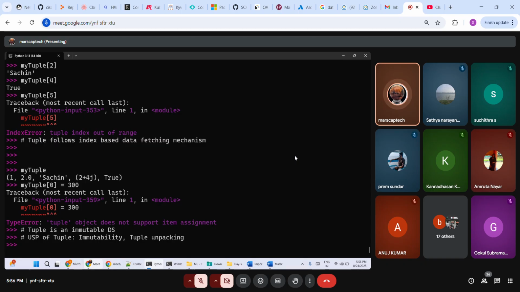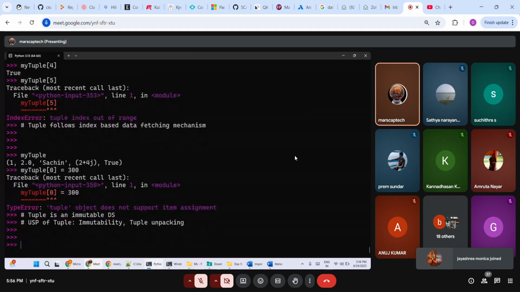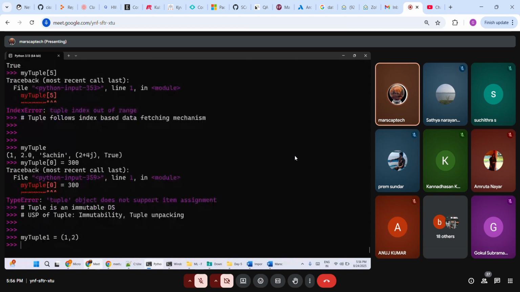Good. So what is the syntax of a tuple? Comma is the mandatory syntax. Parentheses are optional syntax. The tuple is a heterogeneous data structure. Tuple follows an index-based data fetching mechanism. Tuple is an immutable object. Good. What is the fourth question? Positional or dispositional? I'm going to say my tuple 1 equal to 1 comma 2.